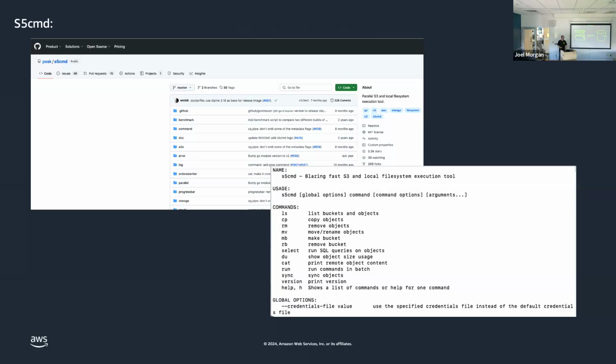S5cmd. It is an open source project. We don't have anything to do with it. I'm sure somebody at Amazon has contributed to it before, but it is not made by us. And it is a high-speed parallel S3 command line tool. This, unlike the AWS CLI, the AWS CLI is versatile.